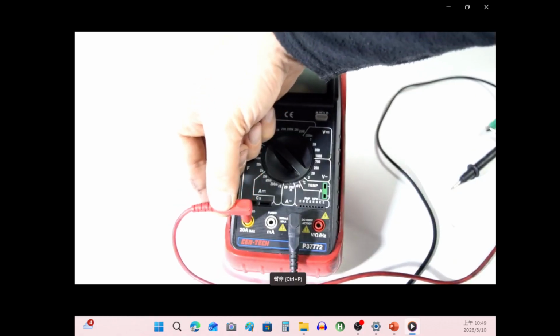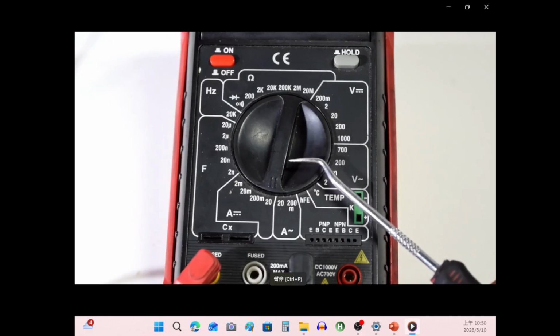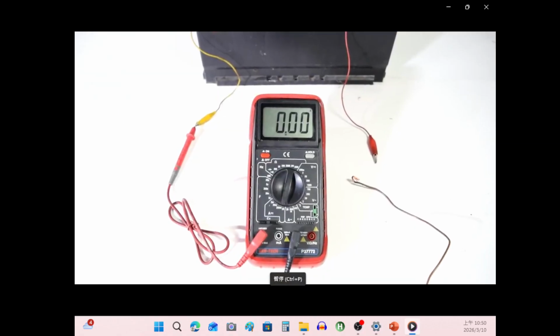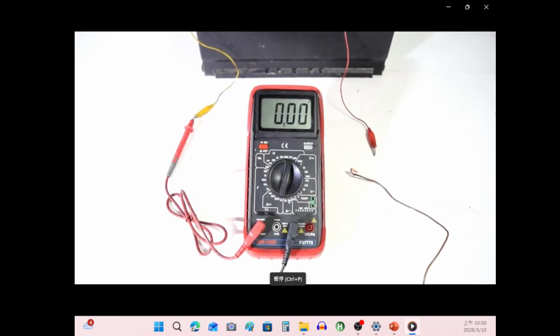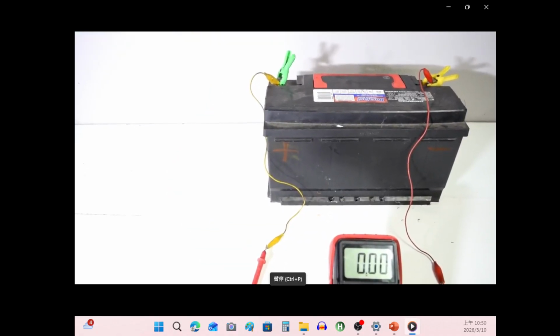So we put our red test lead in this setting. And next we're going to set our dial, and since this light bulb is battery powered, we're going to set it to 20 amps on the DC voltage setting. And the way you measure amps is basically you place your multimeter on the power side of the circuit you're measuring. So here's the wire from the positive side of this battery.